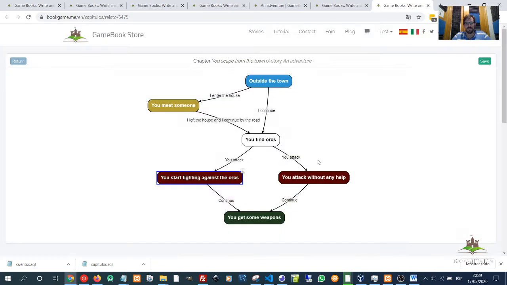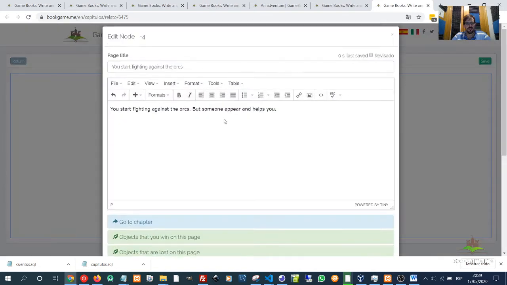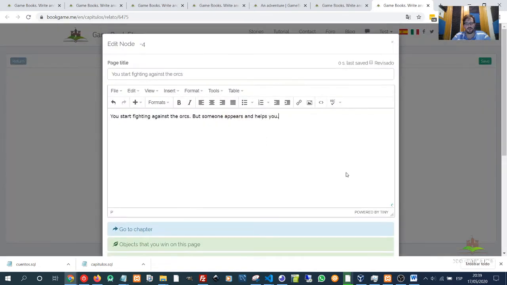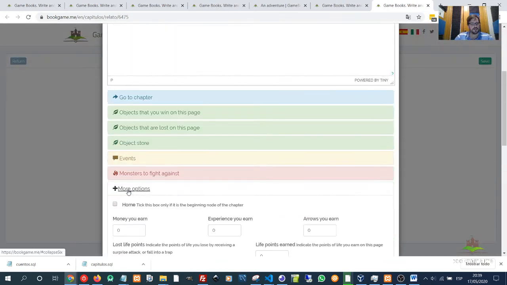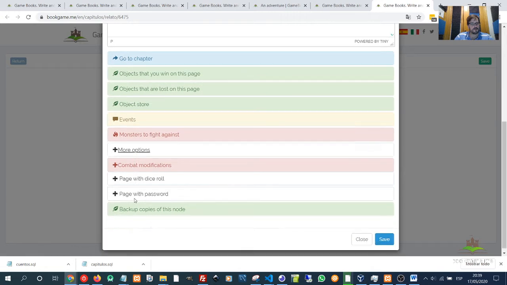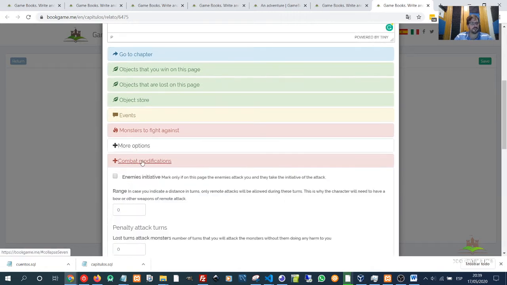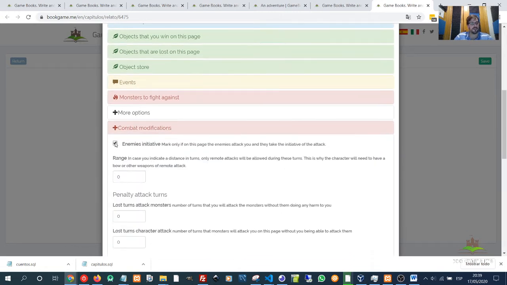Okay. But I didn't save. Sorry. But if you double click here, it makes sense. For example, that the orcs surprise you. If you click here, combat modifications. If you click here, the enemies, the orcs, are going to attack you first.